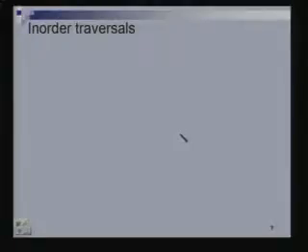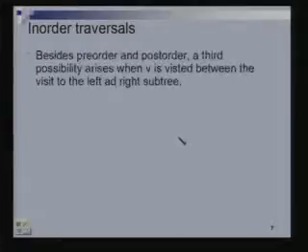So, for a binary tree, we have seen a pre-order traversal and a post-order traversal. There is a third kind of traversal which is called an in-order traversal. Recall that in a pre-order traversal, we visited the node first, then we went to the left, then we went to the right. In a post-order traversal, we first went to the left, then to the right, and then we visited the node. So, the third possibility is if we just visit the node between the visits to the left and the right.